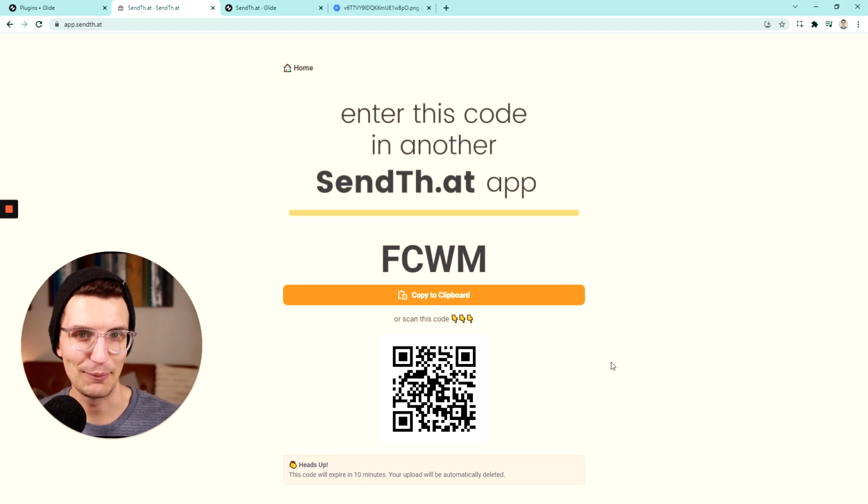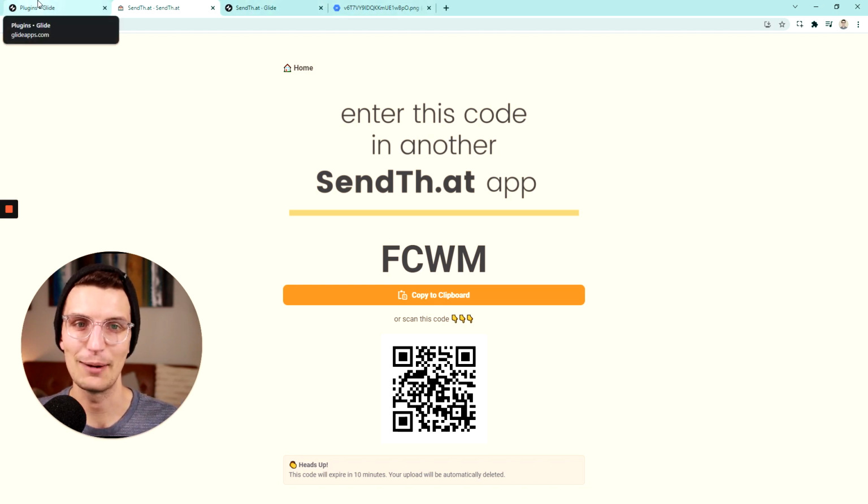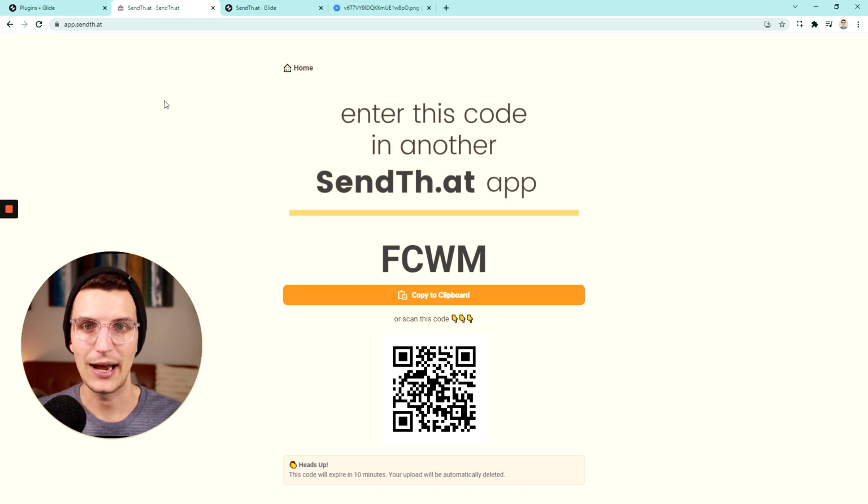It is beautiful. So I'm super excited to dive into more of the Glide plugins, but thanks for joining me as I added this QR code to my app, Send That.